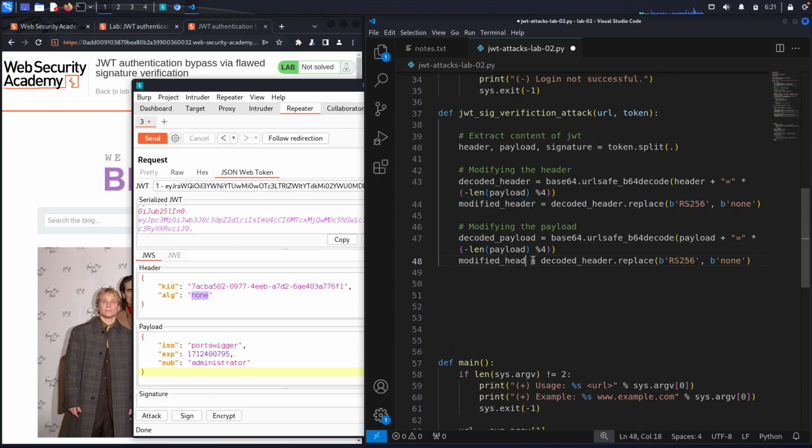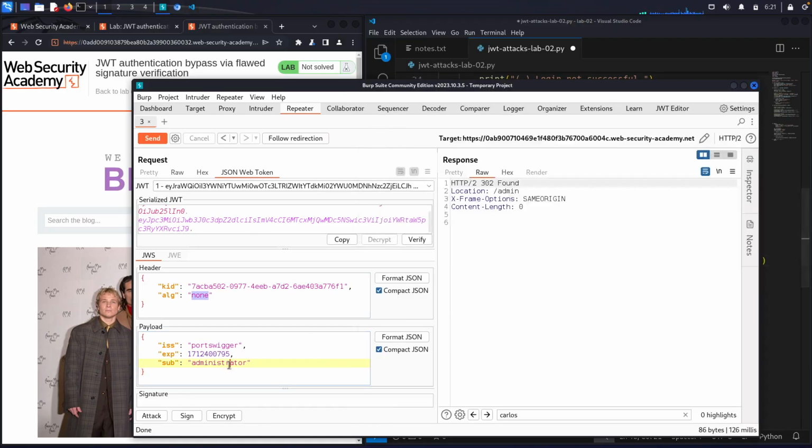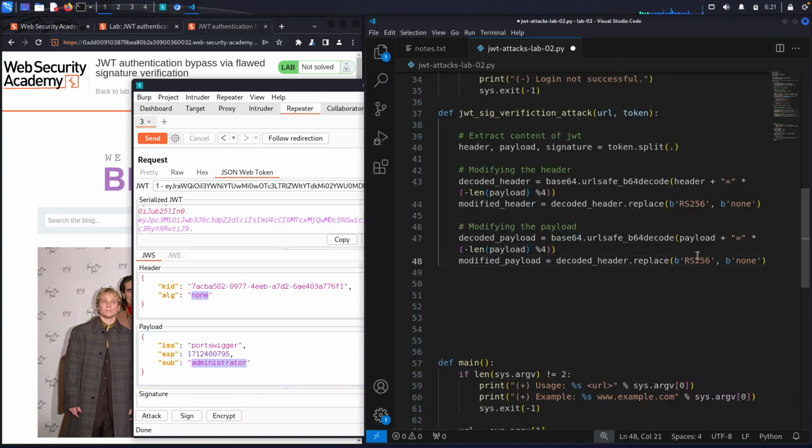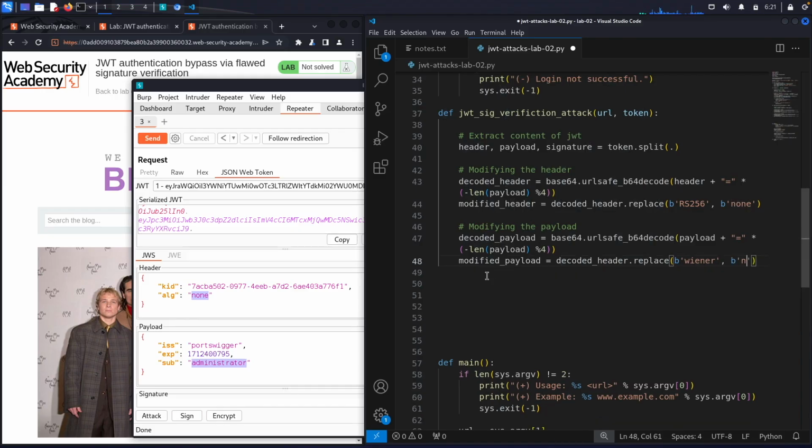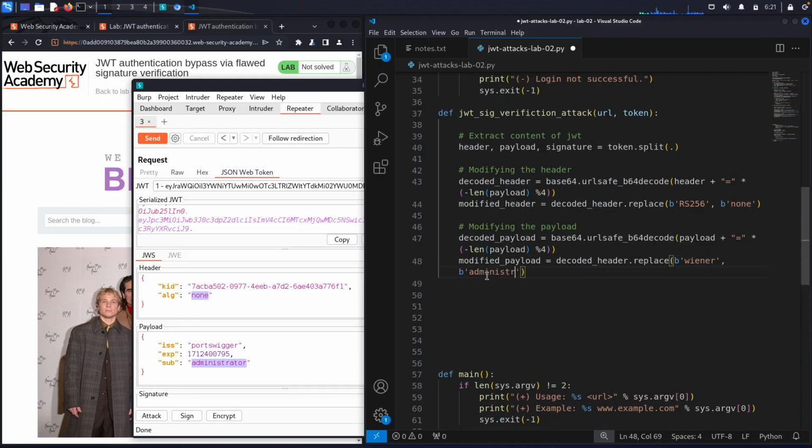Say modified payload. In this case, for the payload, we're just replacing our regular username with the administrator username. So we'll do that right over here, and that's replaced by administrator. Okay, this looks good. So now we've made all the modifications that we needed.